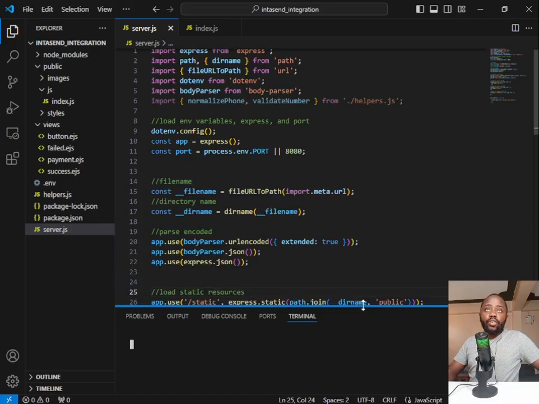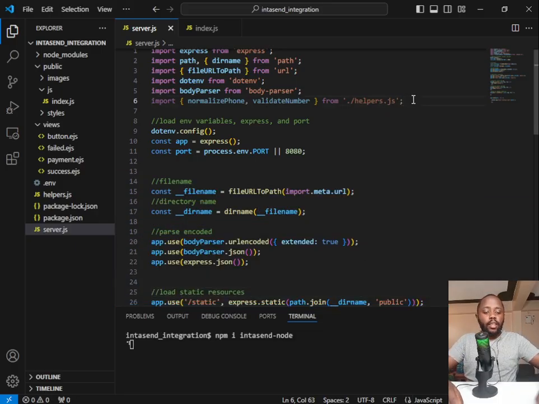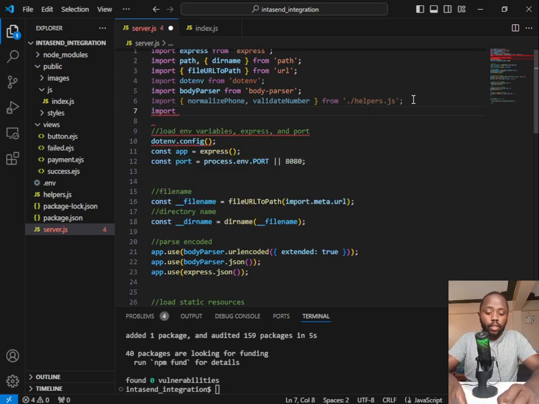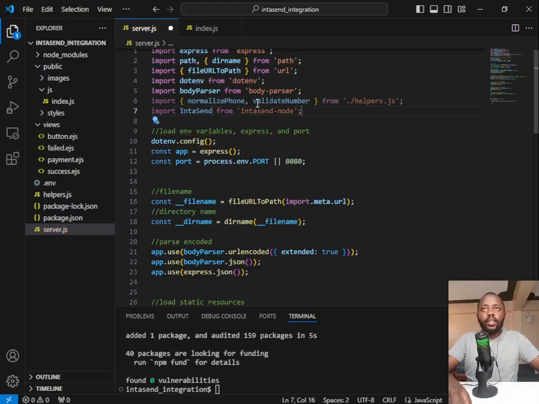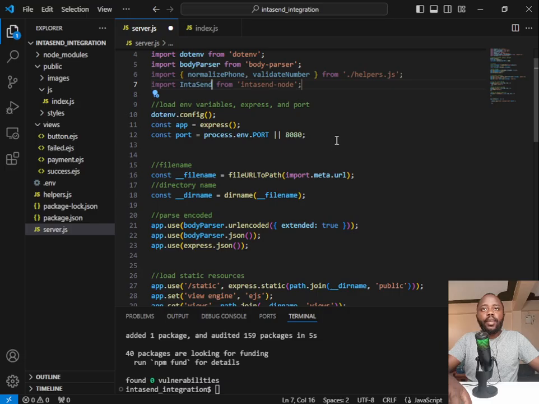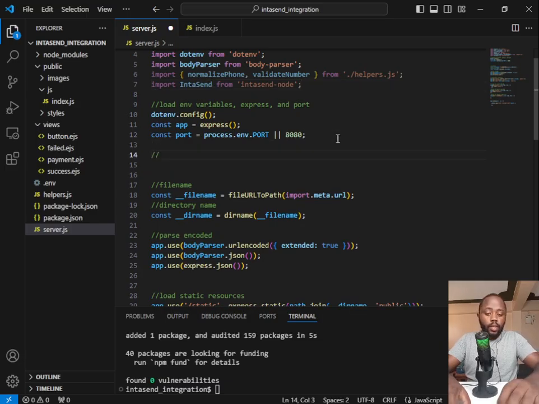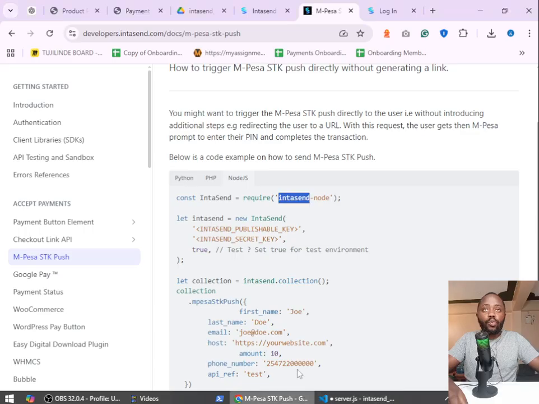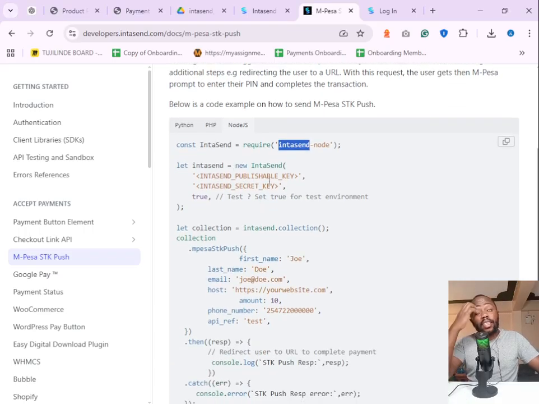And once you've installed it, you're first of all going to need to import it here. Import IntaSend from node, and then from there, call it maybe IntaSend. So the first thing that you're going to need to do from their documentation is instantiate a class called IntaSend, and then from that IntaSend class you call the method.